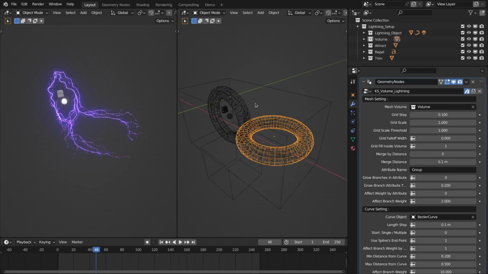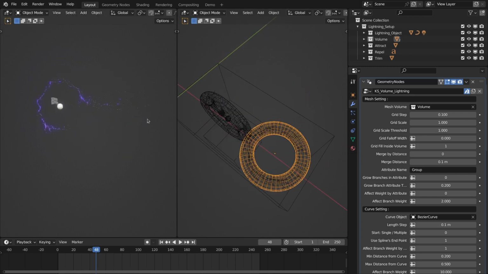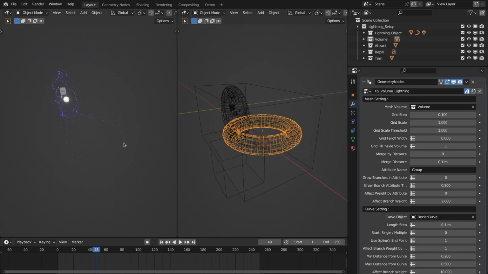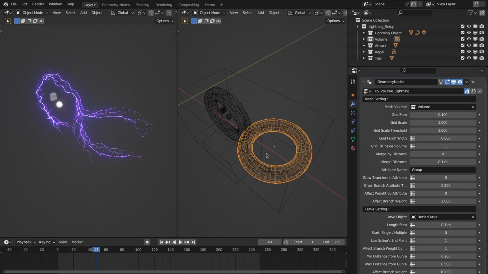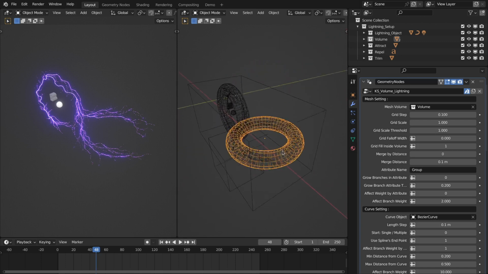Hello everyone, in this video I'll show you the new addition to the lightning generator, that is the volumetric lightning generator. It generates the lightning based on the volume of the input object, and you can use multiple objects. You can create the lightning inside as well as near to the surface of the input object. In this video I also show you how to create the lightning from scratch with these generators.